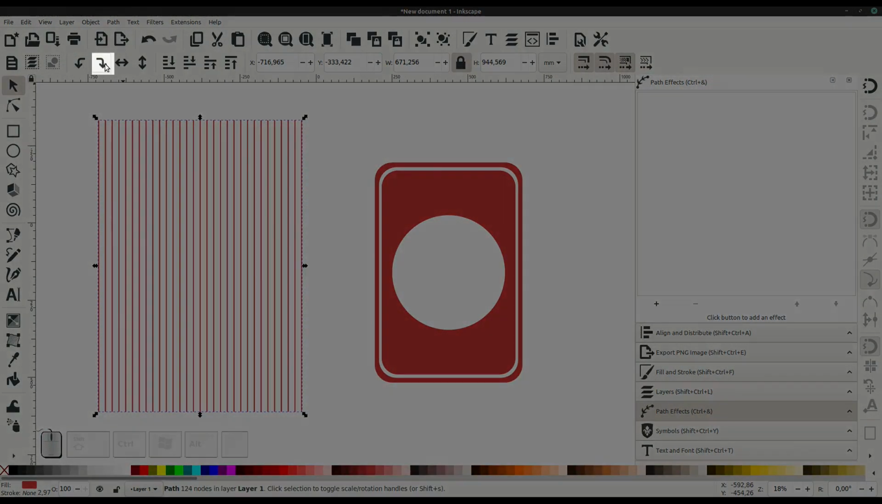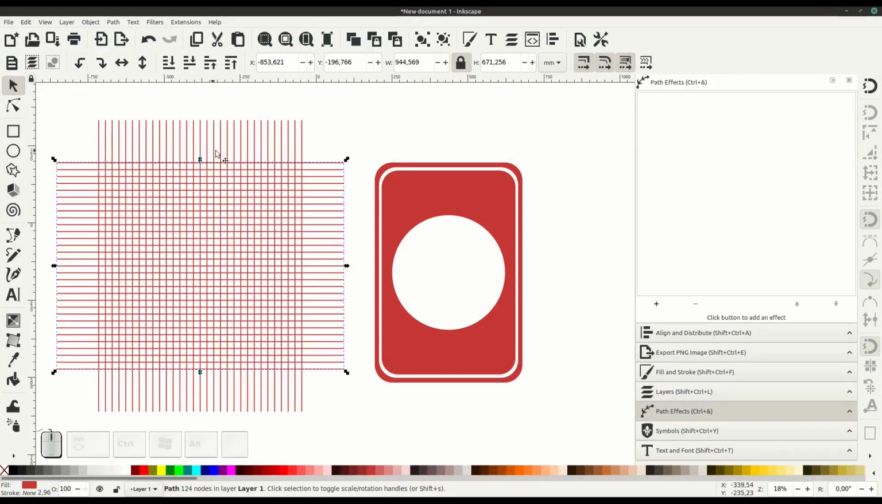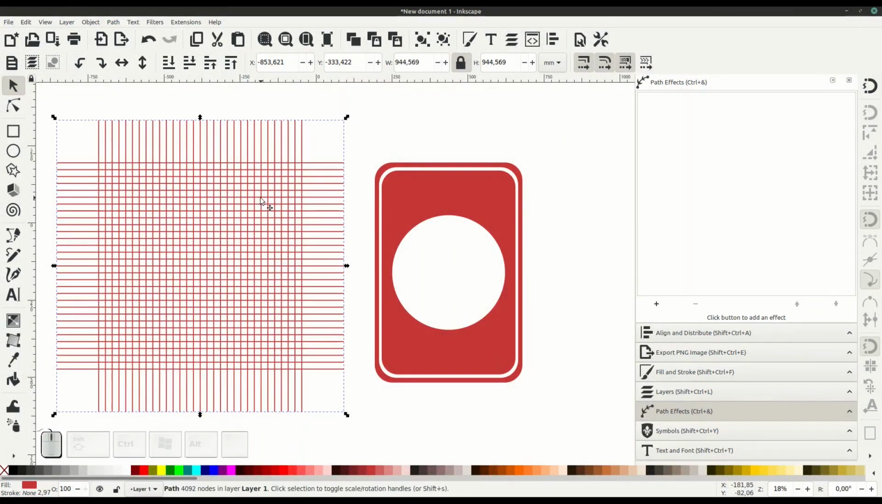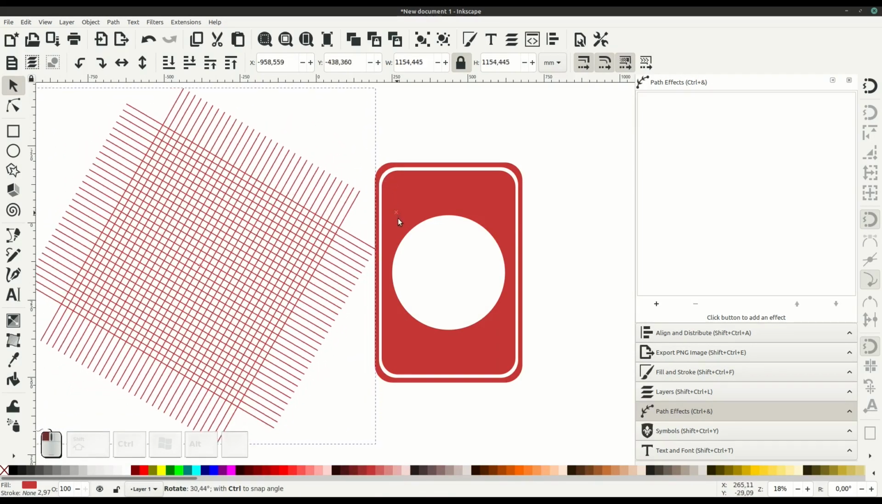And then we'll rotate it so that we have this kind of hash pattern. And then selecting both, we can go Path, Union again. So now we have one complete path of this hash pattern. We'll rotate it. And then we want to cut out just the part for the card.